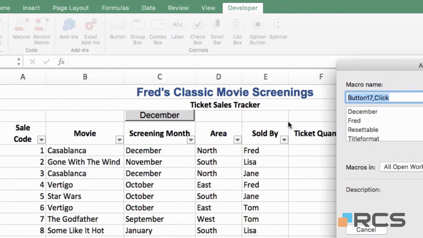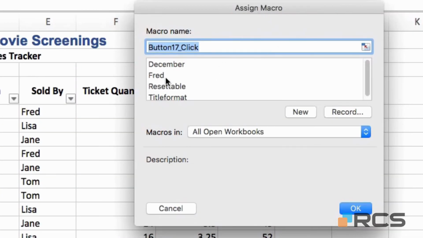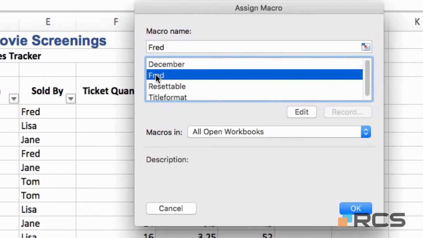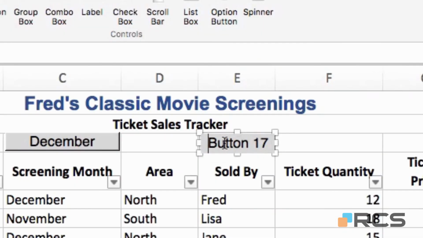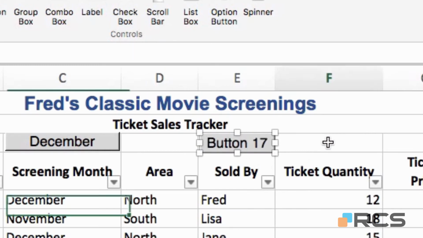When I release the mouse button, we get again the Assign Macro list, and this time I'm going to click on Fred, click OK. Again, I'll need to rename that, so just click at the beginning of the existing label, delete on the keyboard and type Fred. And again, just click away from that button there.